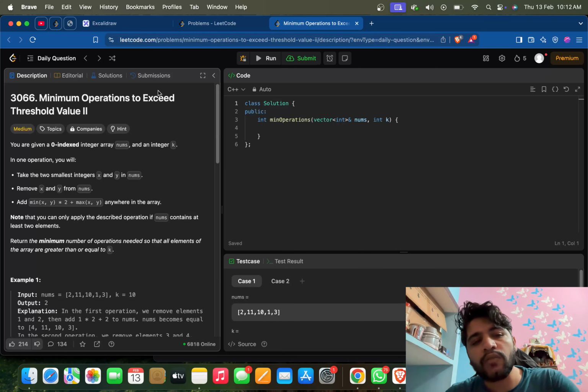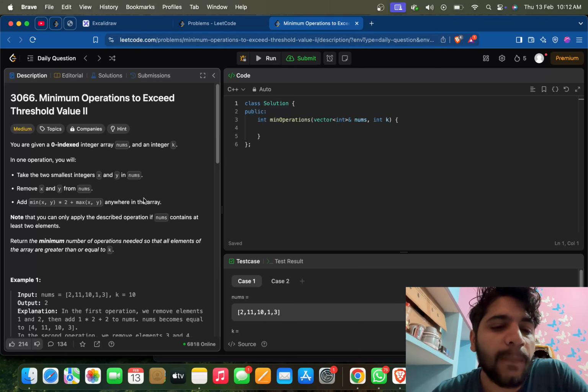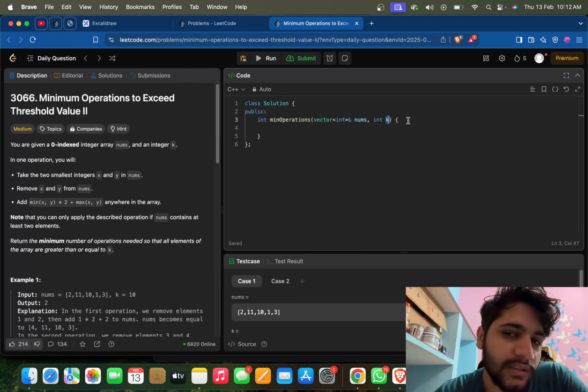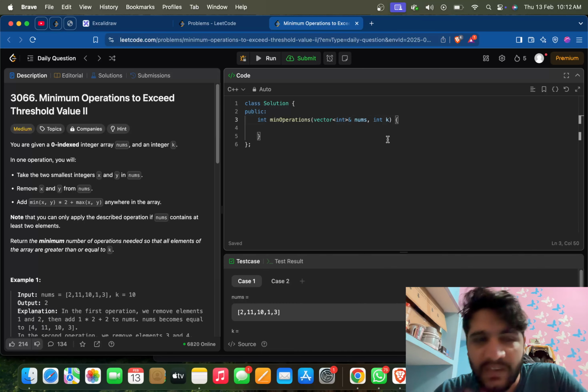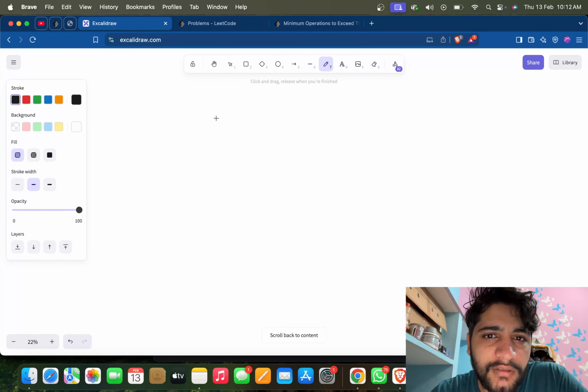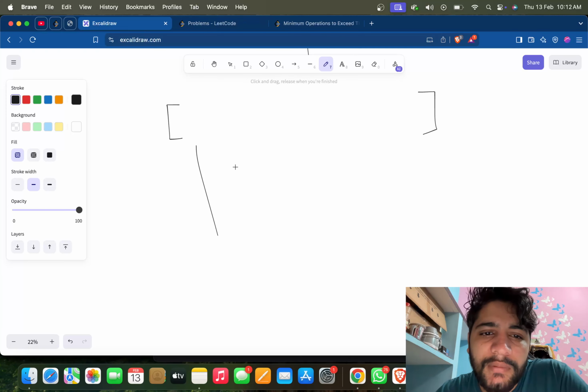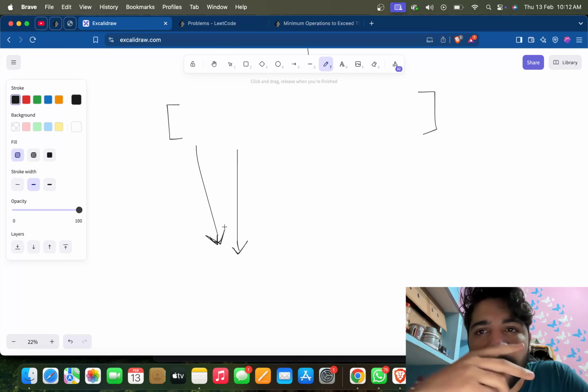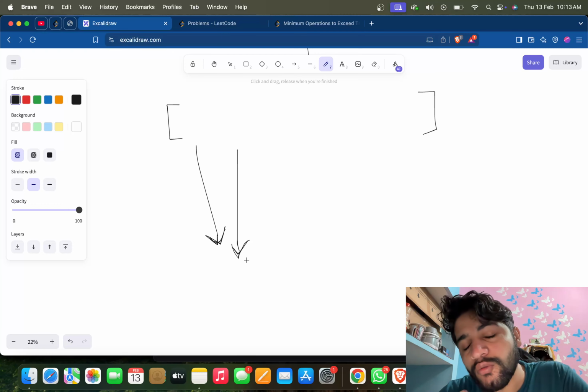Okay, so we need to repeatedly apply this operation onto this array until the smallest number is actually greater than this value k. This is the threshold basically. So if we think about it, it's basically a really simple question: we are given an array, we will take the two minimum values out of it. So we have to firstly see how we can take the two smallest values out of it. There's a good approach to do it. Okay, let's see. We take the two smallest values out of it.